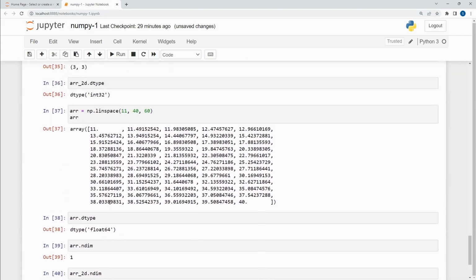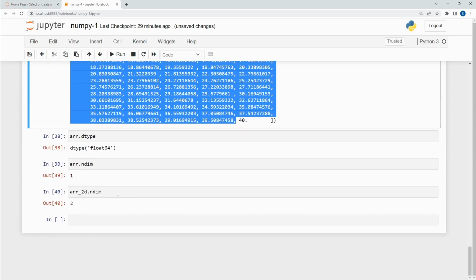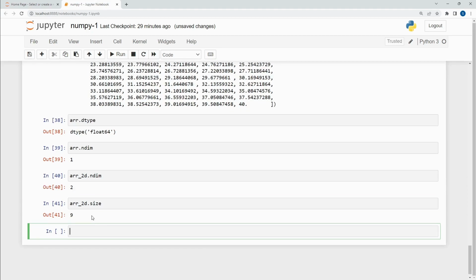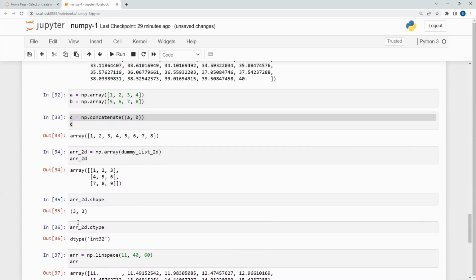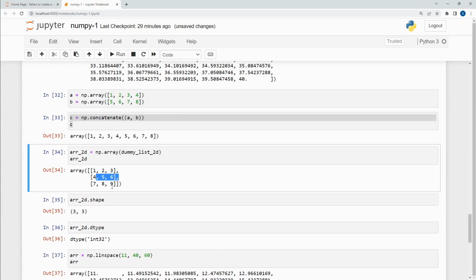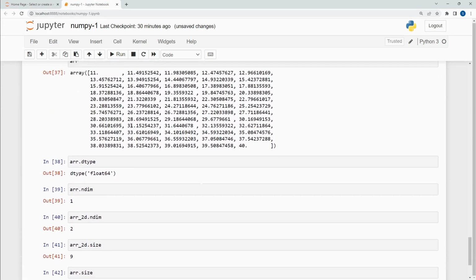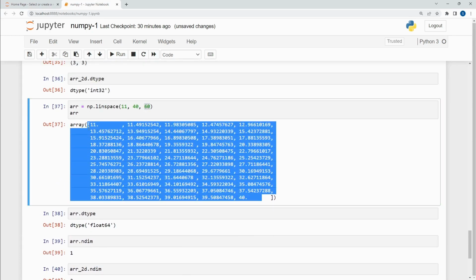Next, if you want to find out how many elements you have in your array, you can find out using size. array_2D is of size 9 because it has 9 elements: 3, 6, 9. Same way, let's do it with this array. Its size, we got 60 because we have 60 spaced elements from this linspace.